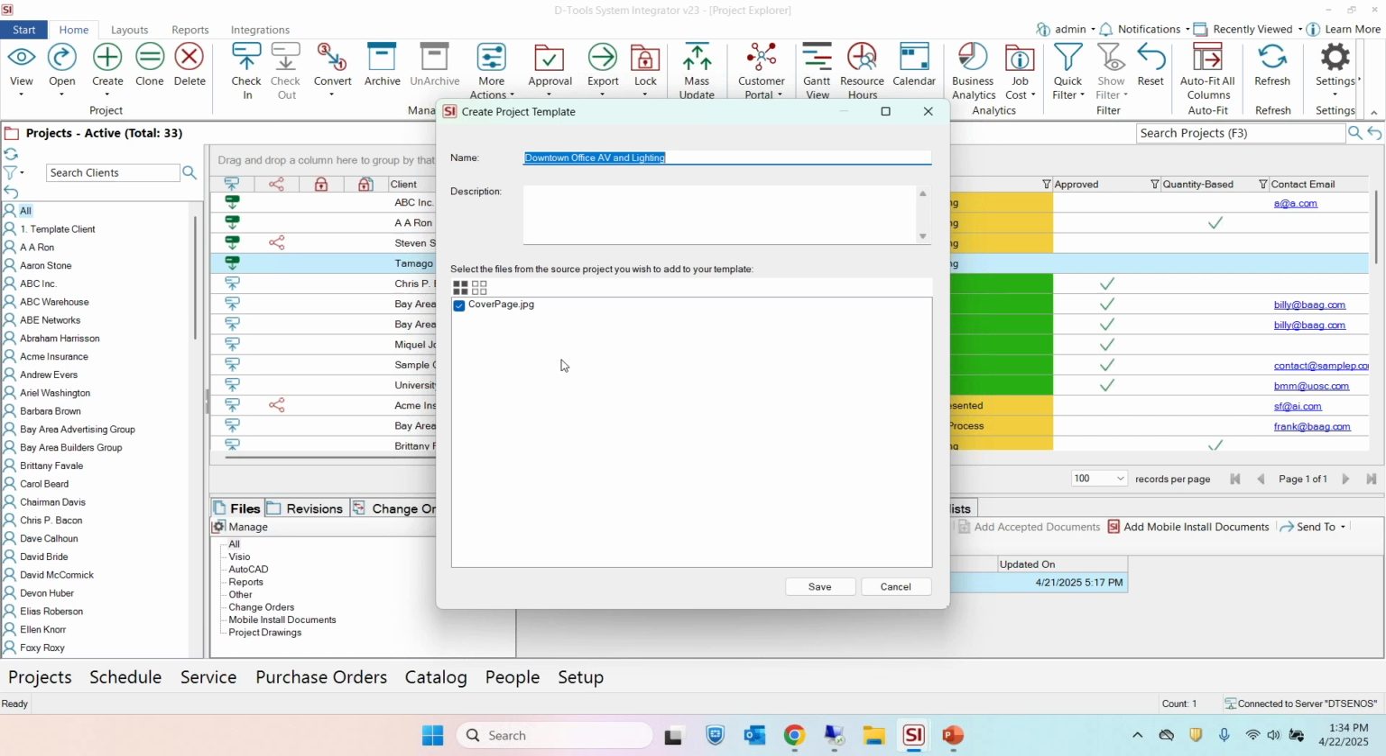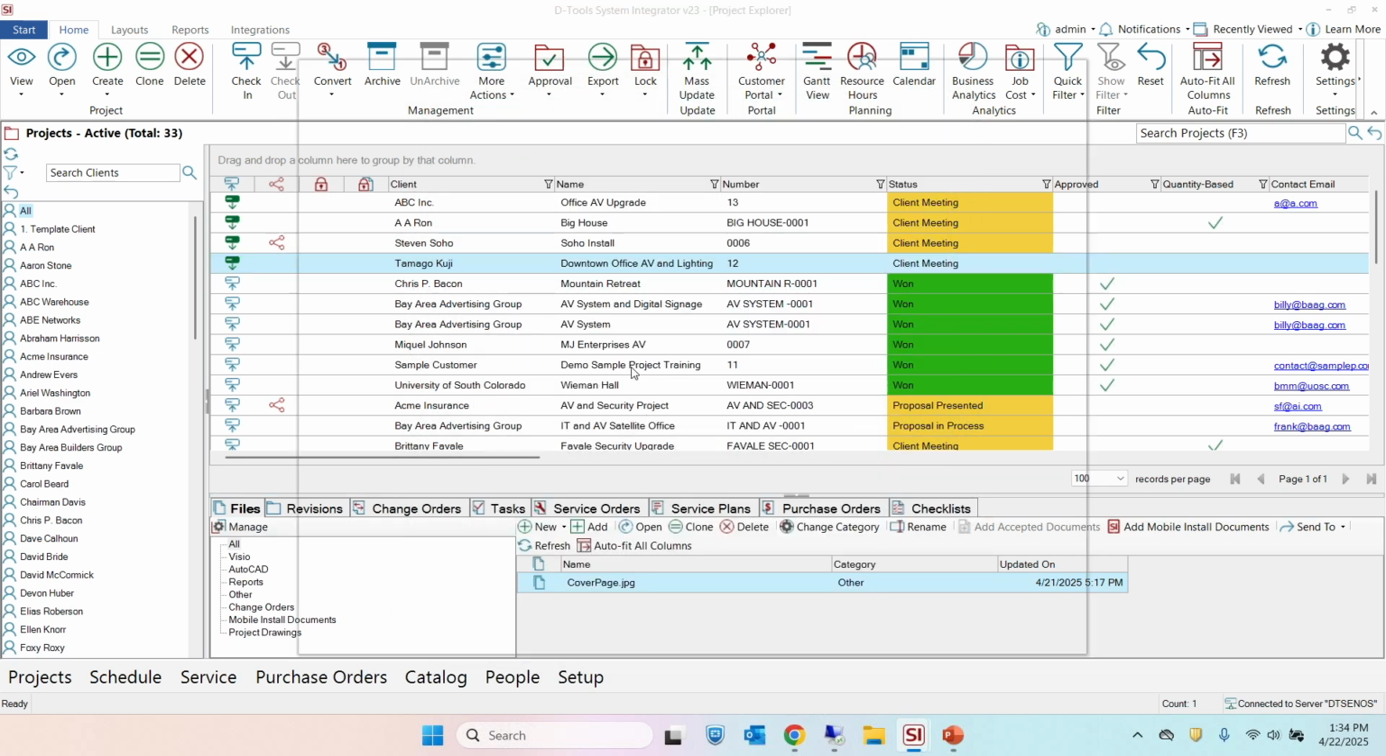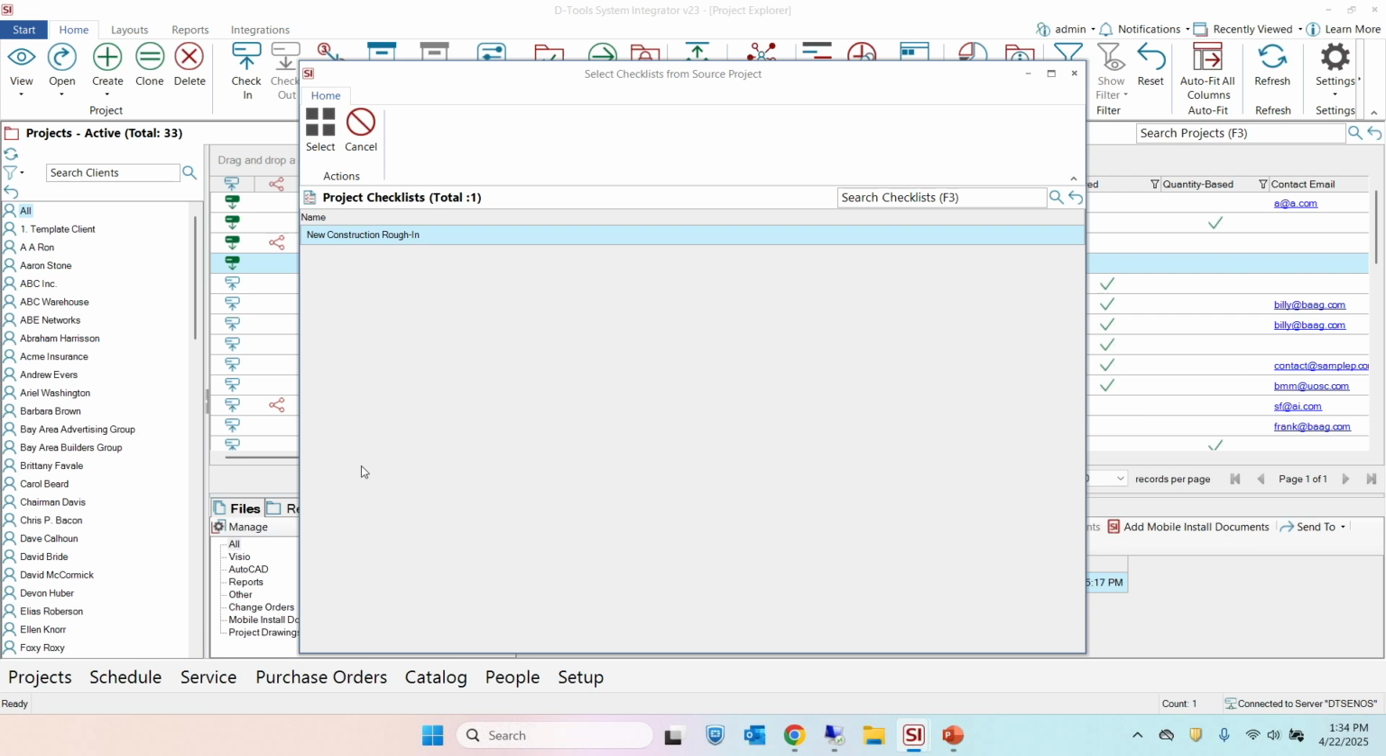What we added here on the creation, though, is if the project has checklists, you'll be prompted to include any of those checklists here. You can select these if you want, or you can cancel if you don't want to bring in the checklist.